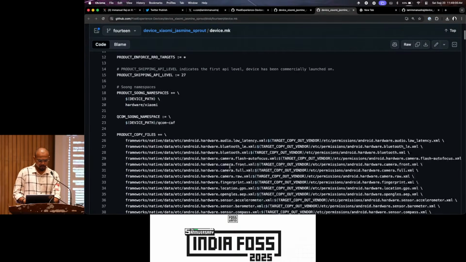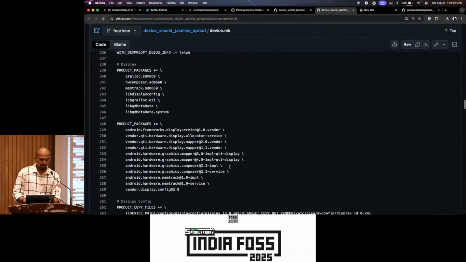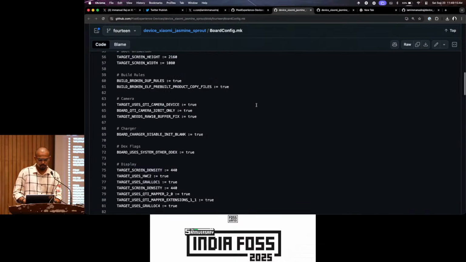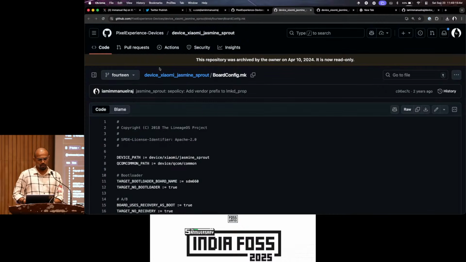So I added a few flags here. This is how a basic Android makefile would look, so you can check this out. This is currently in the Android 14 branch, since they killed it in Android 14. You can check my profile, and you will see the Android 15 configs for the same device, including the kernel, everything.